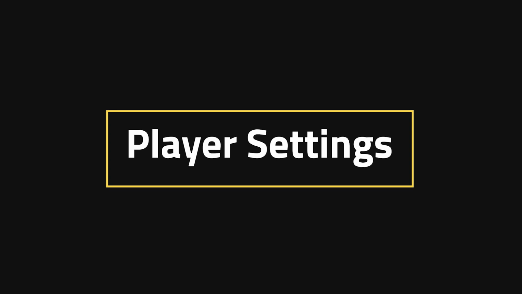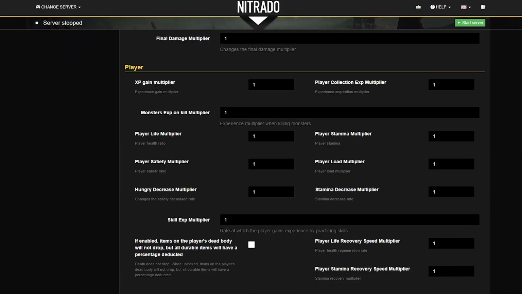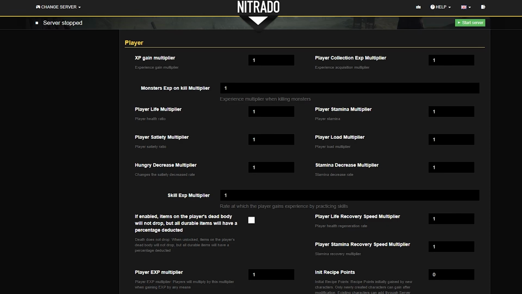Player settings. This one obviously relates to the player, the people that join your server as actual players, not just the NPCs. You can adjust things again like XP gain, as well as how much life you have, as well as how much stamina you have, and so on and so forth. There's a ton of different things that can be edited to make your gameplay easier or harder, depending on what you want to do.